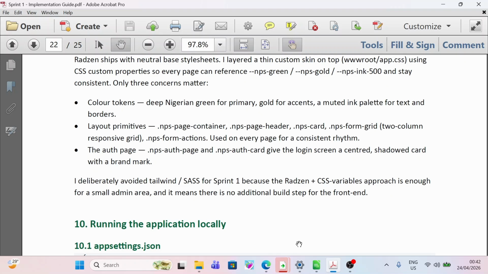The auth page: .nps-auth-page and .nps-auth-card give the login screen a centered, shadowed card with a brand mark. I deliberately avoided Tailwind and Sass for Sprint 1 because the Radzen plus CSS variables approach is enough for a small admin area, and it means there is no additional build step for the front end.